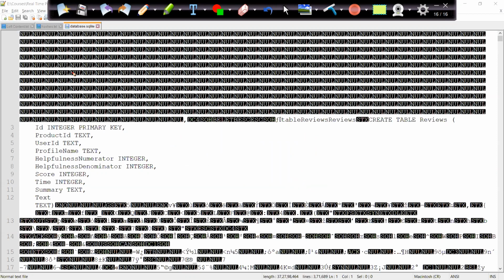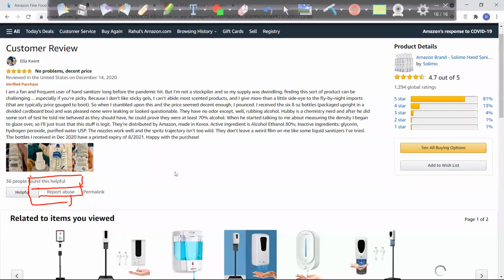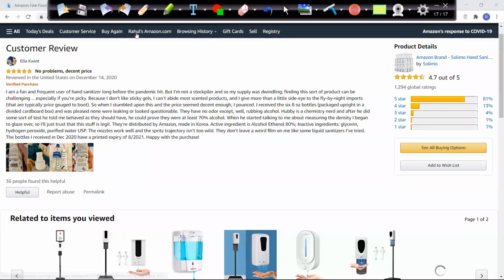Now if I come back to the next data, basically time, at what time the feedback was given, so that time is getting captured as well. Then we have the summary and we have the text, which we already saw also. So if I go back to amazon.com, you can see that here I have everything. If you see here, I have the time, 14th of December 2020, which is the time which we are capturing.